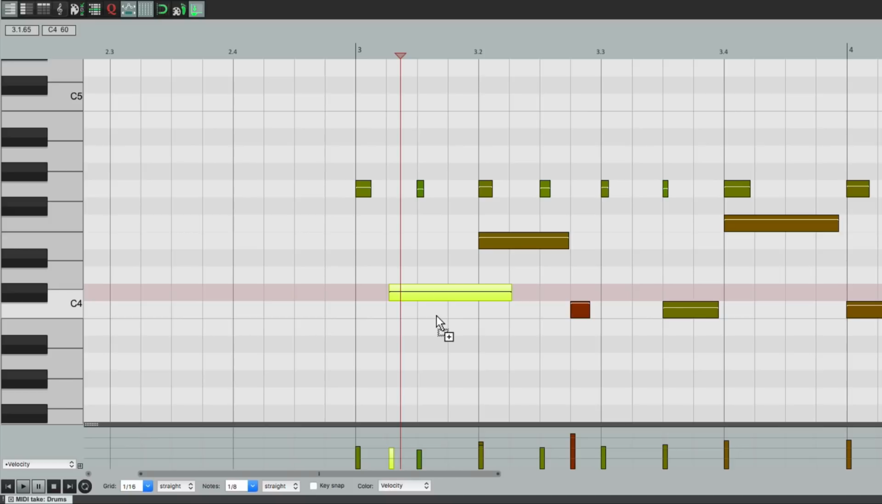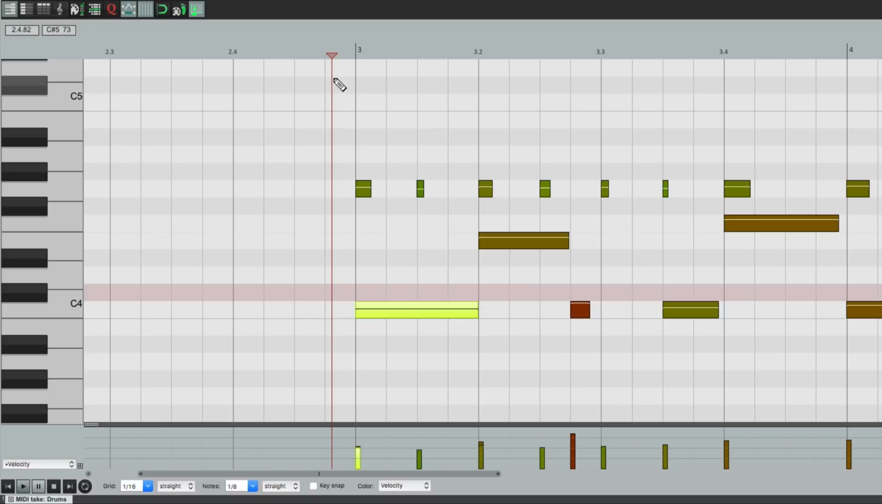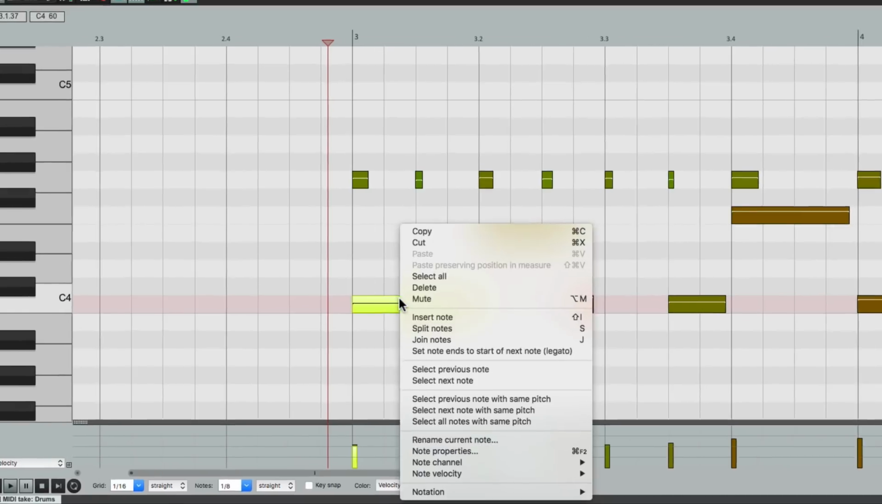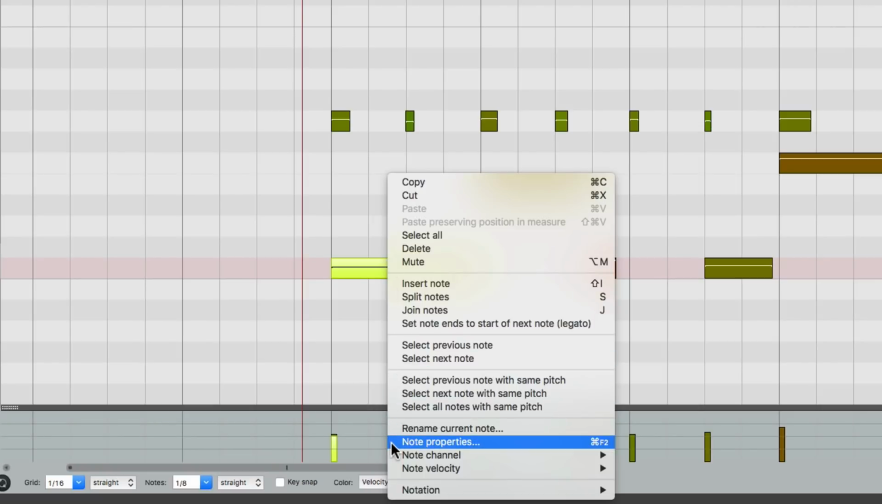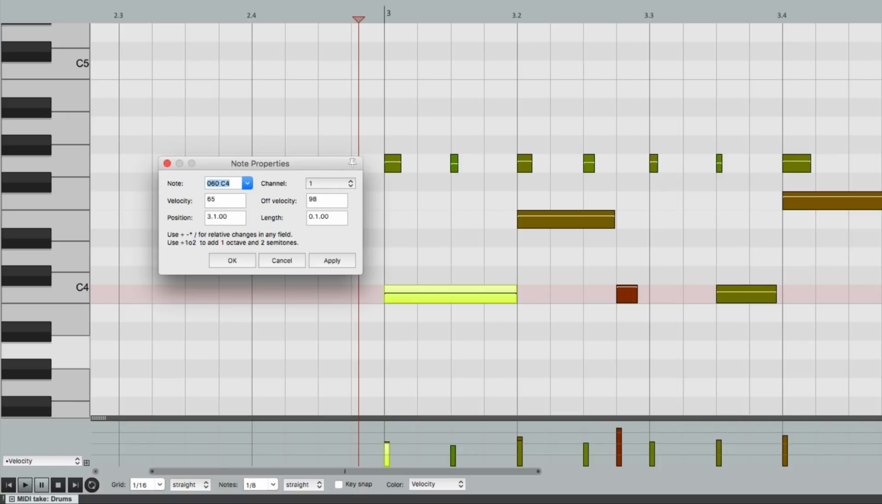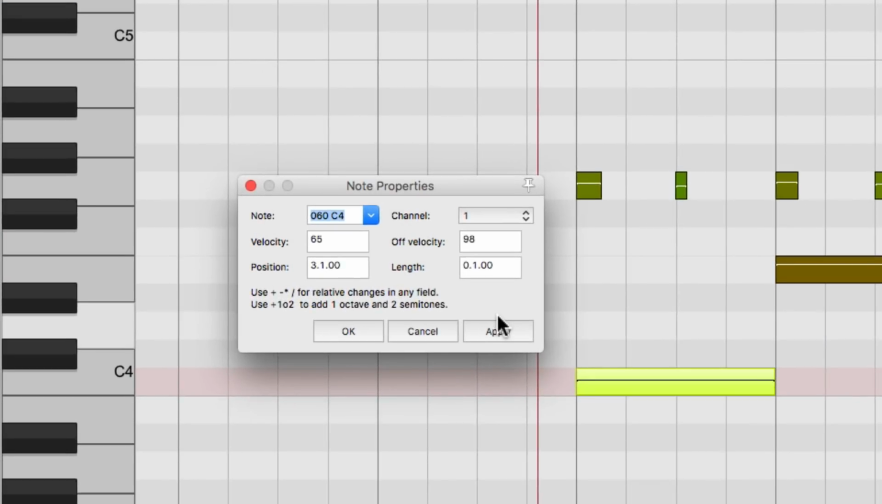Let's put this back, and let's select this first kick hit. Then we can right-click it, and go down here to the note properties. We could also select this with the keystroke right here. So let's open it up, and the dialog looks like this, where we could see what note we played, the channel, the velocity, the off velocity, the position, and the length. And we could also change it from here.